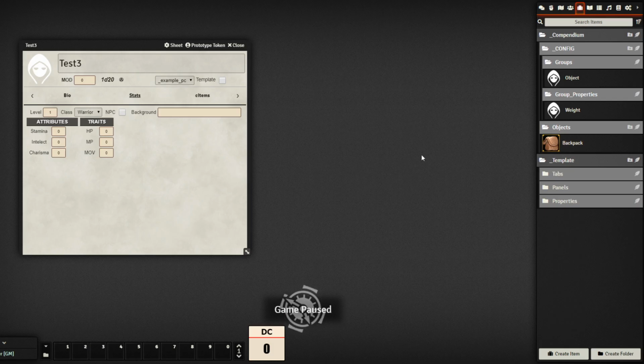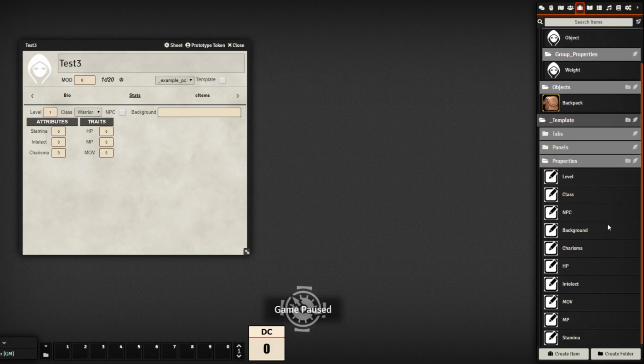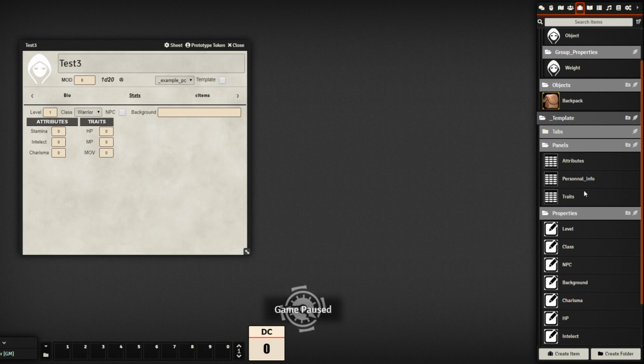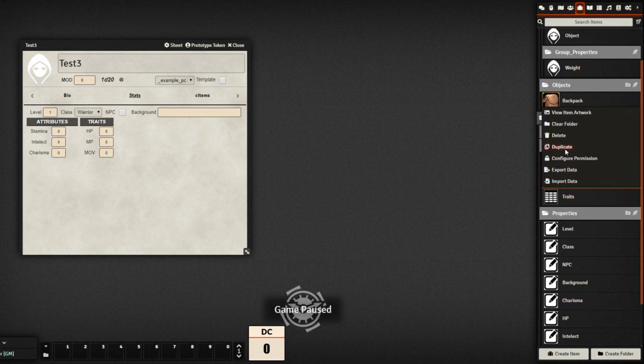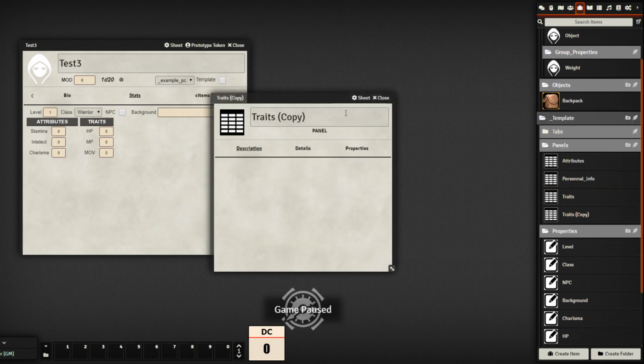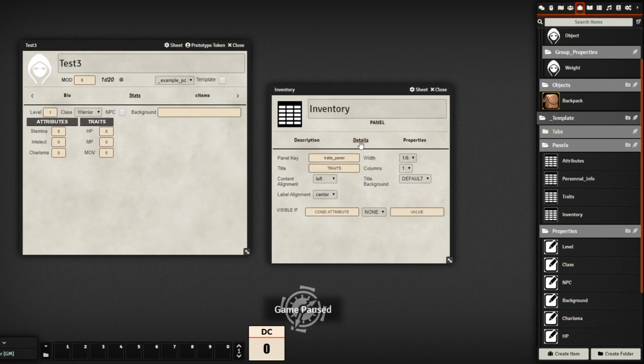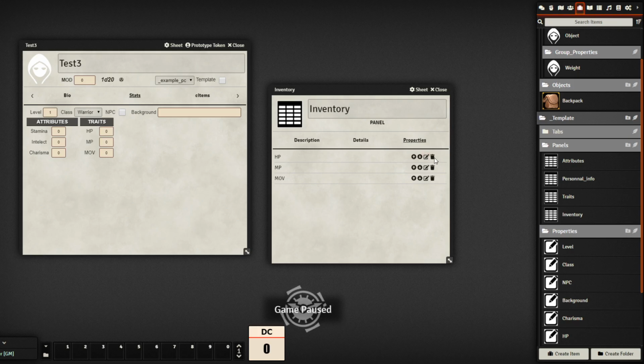Why did I do this? Because we're going to create our inventory panel. Our inventory panel is going to have as title inventory panel. The width is going to be, I don't know, a half of this column. Okay, and it's not going to have these properties.